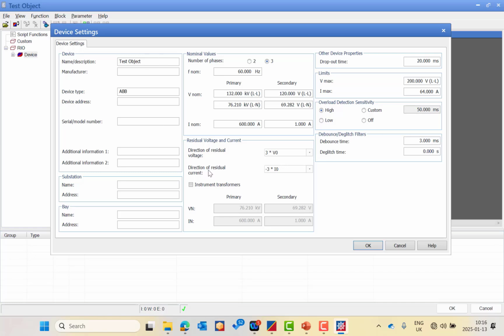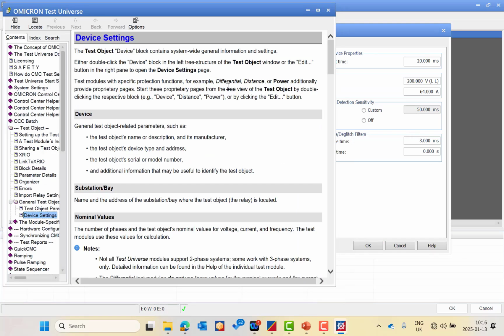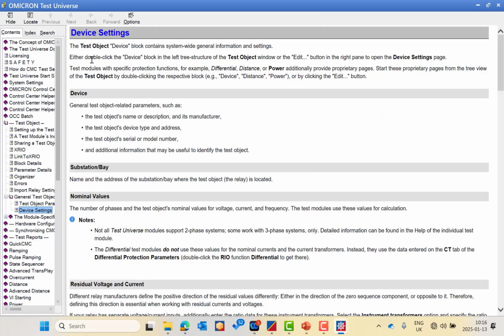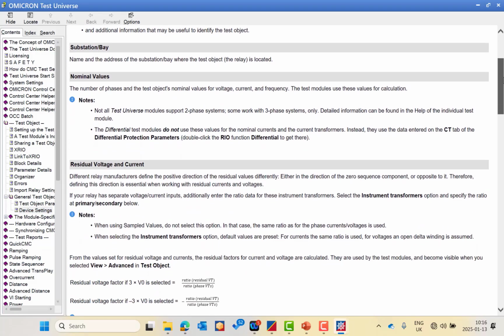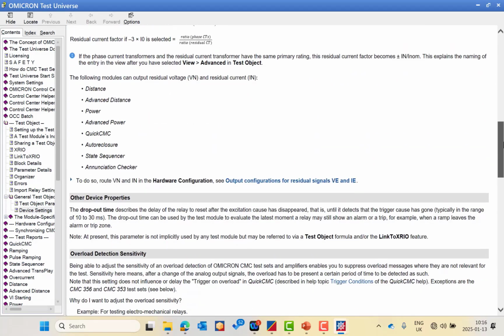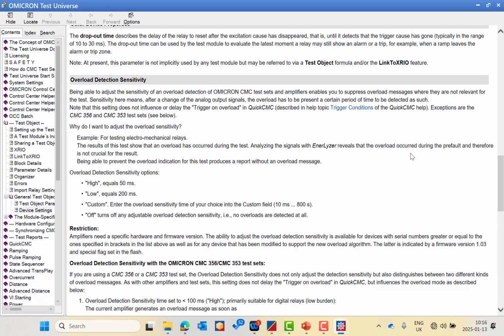In case you need any more information about any parameters here, just press the help button, and it will give you all kinds of parameters and the meaning of each parameter. As you can see here, it will give you the definitions and how to detect. As an example here, for the overload detection sensitivity, the high equals 50 milliseconds, the low equals 200 milliseconds, and the custom you can enter the overload sensitivity time based on the relay user manual. And the off will turn off the overload detection sensitivity, and it's not recommended at all.